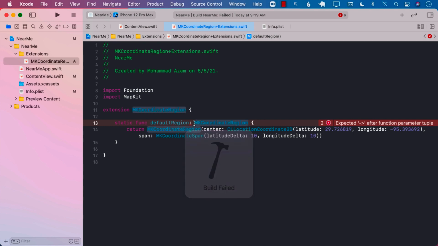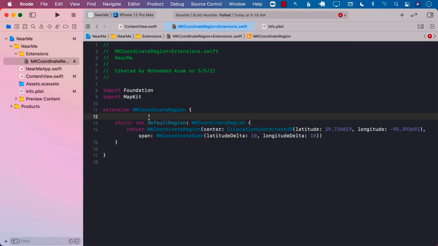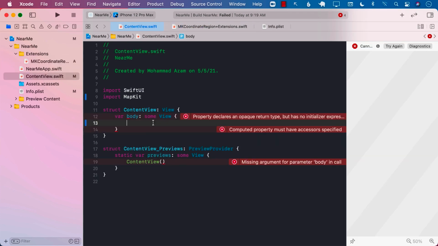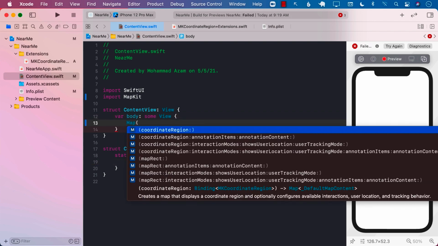And let me see what's going on over here. Not function, sorry, it's a var. There we go. Now we can go back to our content view and we can try to use our map. So map, and we can pass in the coordinate region. Now pay close attention to what you can actually pass in, because the type that you need to pass in to the map function for coordinate region is not MKCoordinateRegion, it's basically Binding<MKCoordinateRegion>.